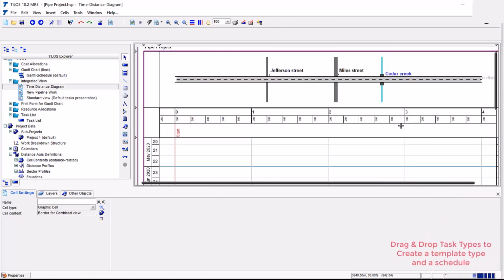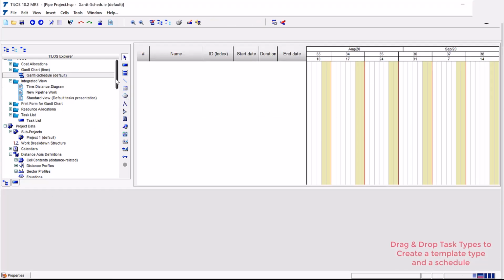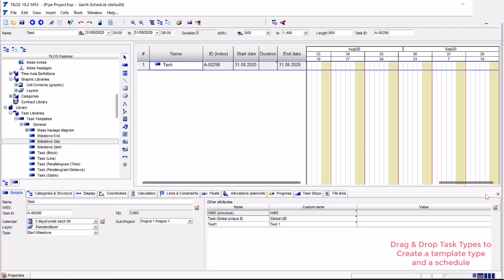Drag and drop task types to create a template type and a schedule. You can quickly create a schedule by dragging and dropping task types from the task templates library to a Gantt chart. When you drop the task type, a task is created with its start date at the location of your cursor.